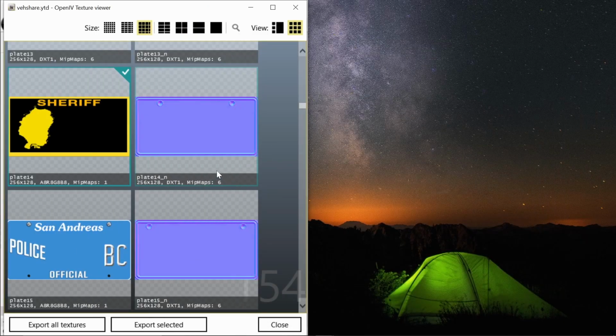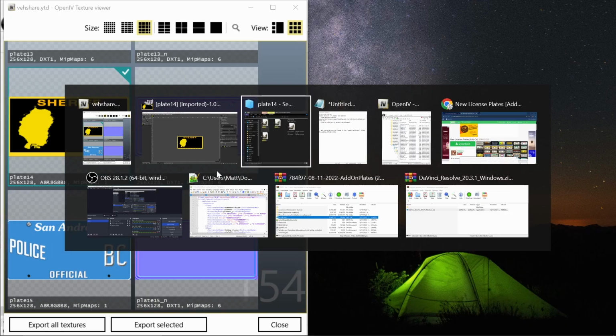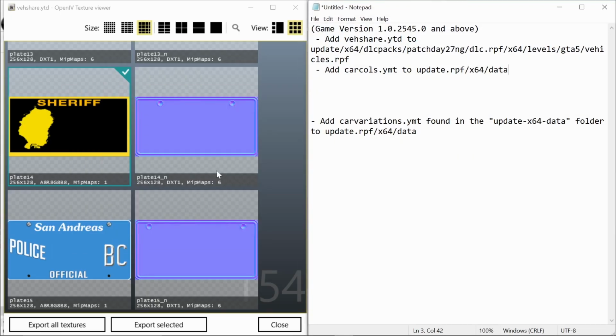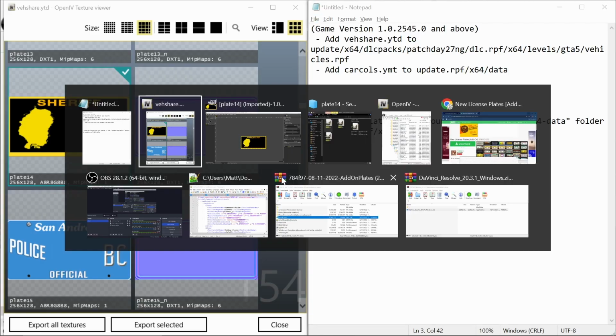Now let's go over to the second file. The second file we're going to be worried about is the carcols.ymt file. This file is needed because what it actually does is it tells the game that we have a lot more license plates, and it also tells the game how you would like to format those specific plates. So let's go over to the carcols.ymt file. So we're going to go back to OpenIV.